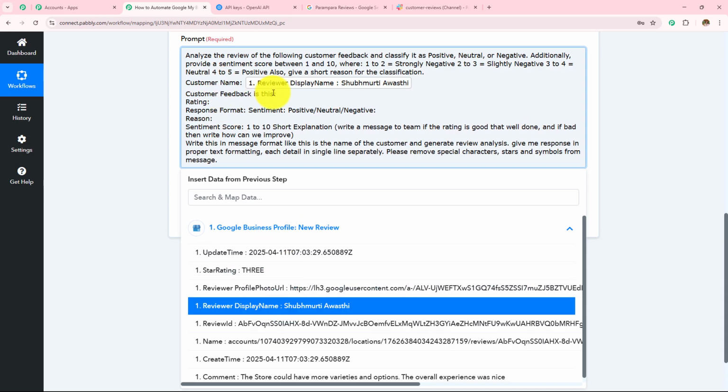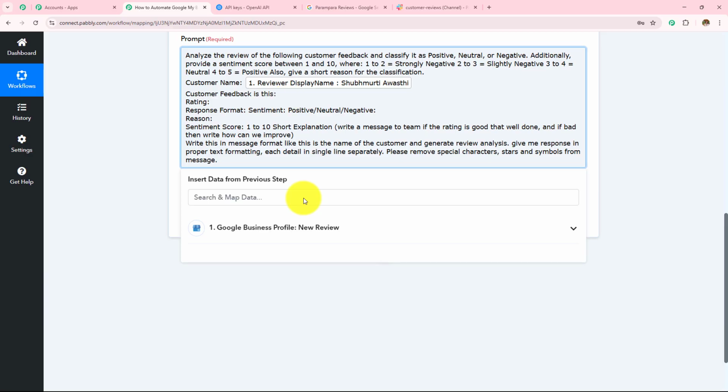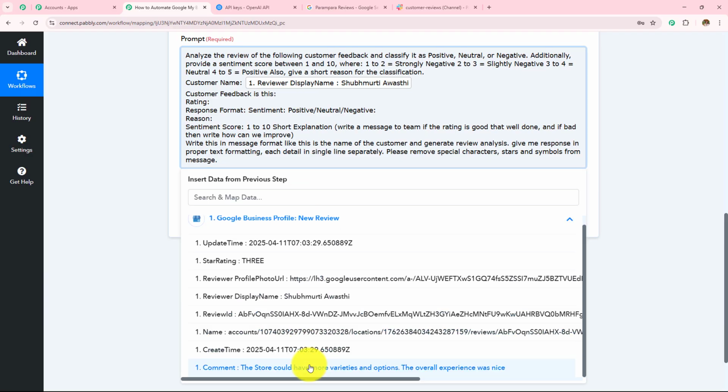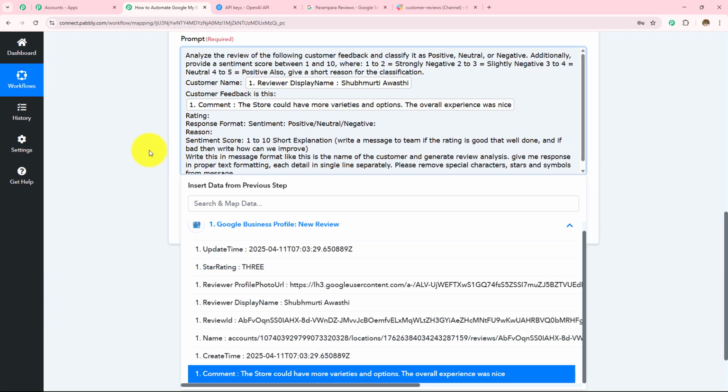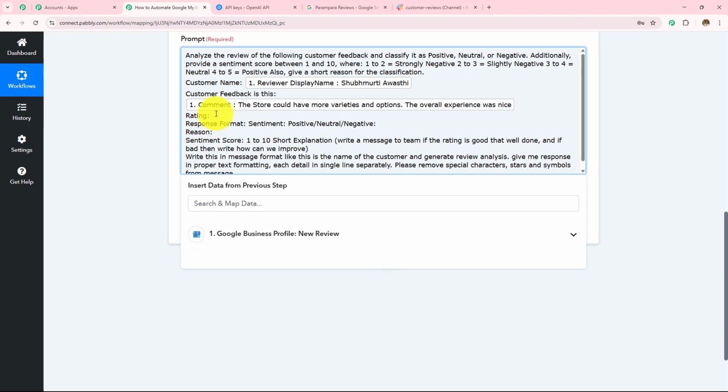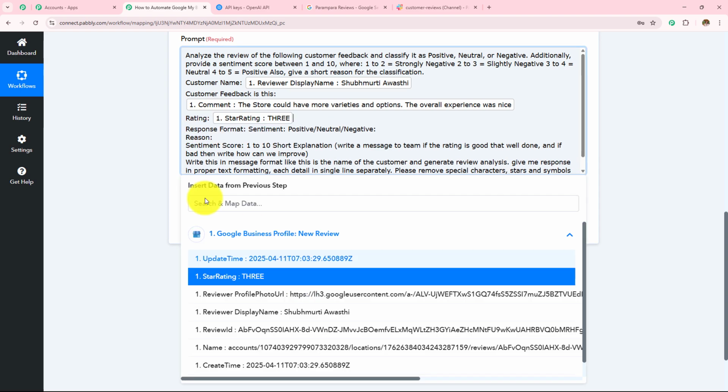And then I need to enter the customer feedback. So here I'm going to enter the customer feedback: the store could have more varieties and options. And then I'm going to enter the rating. So the rating was 3.